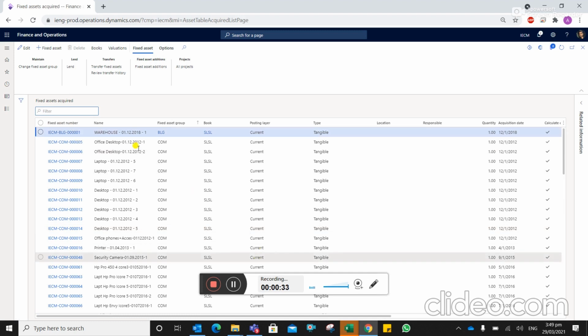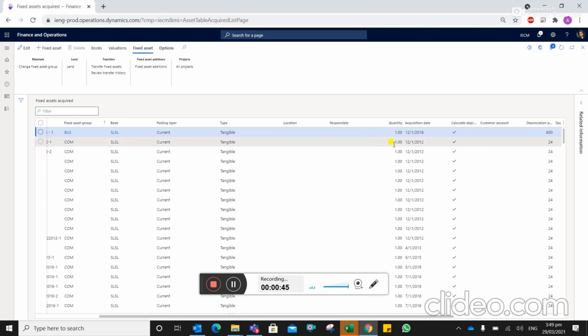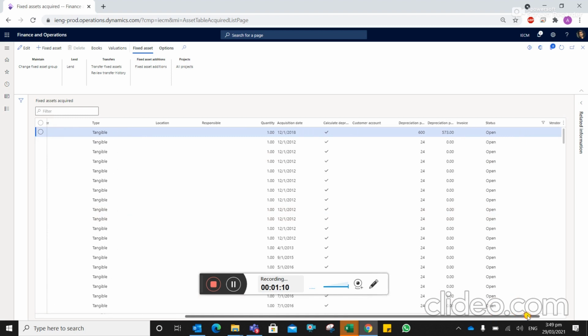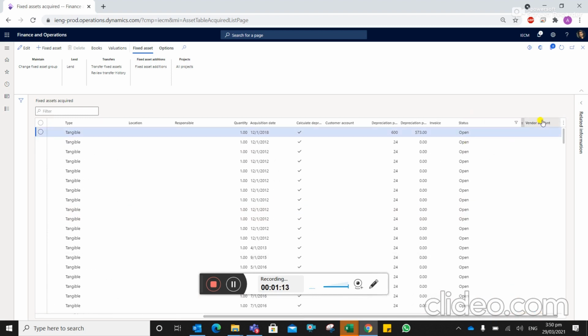When you click on this particular report, you can see there is a name, fixed asset group, book, posting layer, the type, location, responsible, meaning to whom this particular asset is assigned, the quantity, acquisition date, whether this particular asset is eligible for depreciation, the customer in case it is sold, so you'll see the name of the customer, then what was the depreciation period and what is the remaining period that the cost will be amortized, the invoice, that is the purchase invoice, and then the status of the asset, and then there is a vendor account from whom we have purchased the asset.